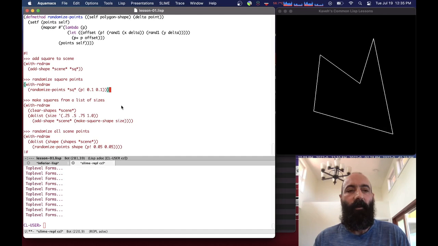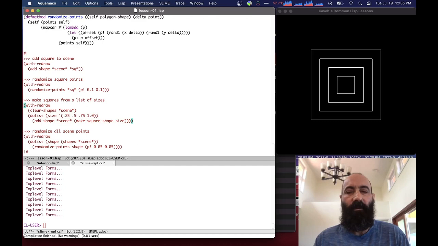Now, let's try a couple of other things before we call it for our first lesson. So, with-redraw, clear shapes. So we're going to remove everything in the scene, and we're going to iterate over a list with the variable size over this list of 0.25, 0.5, 0.75, and 1, which are sizes. And we're going to add to the scene a square shape of that size. So we basically have four squares that we added to the scene of different sizes. We can see them here.